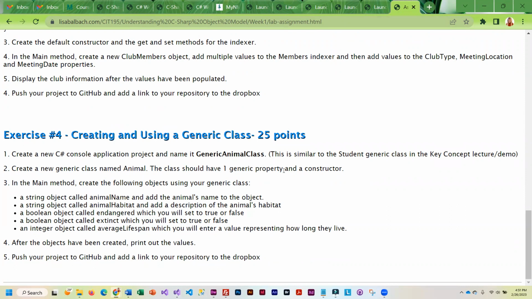Okay, and it should have one generic property and a constructor. So super simple. In your main method, I want you to create a couple string objects, a couple Boolean, and an integer. And you're going to do all of that using your animal class because it's generic. So you can create all these different types. So here are the different object names you're going to give them. And then after these objects have been created, I want you to print out the values.